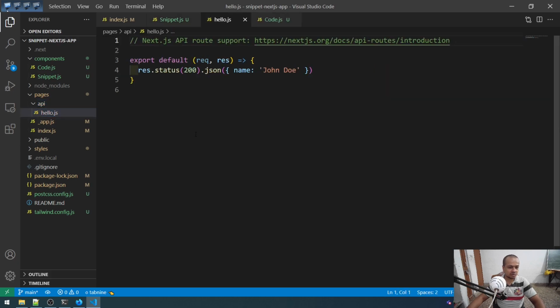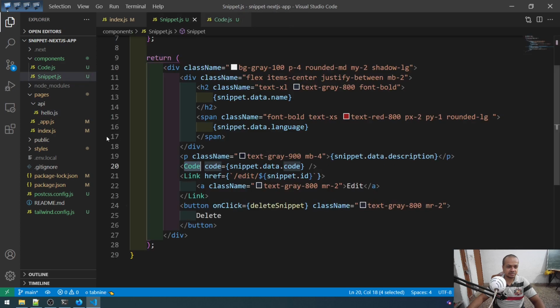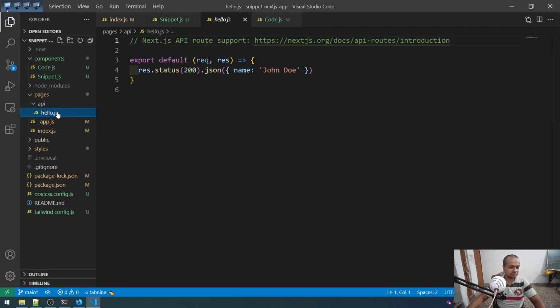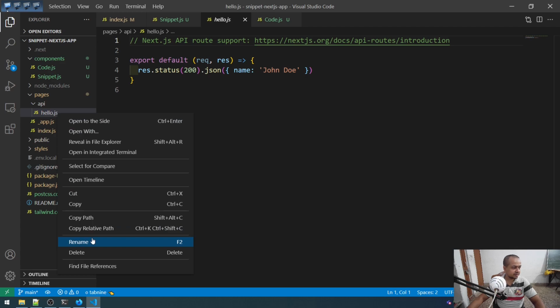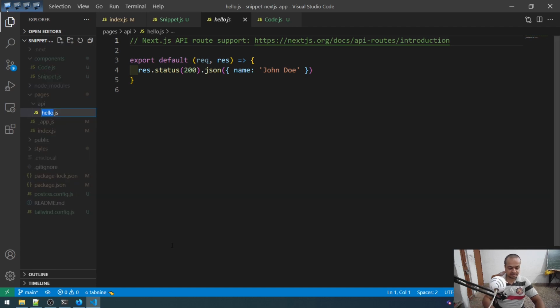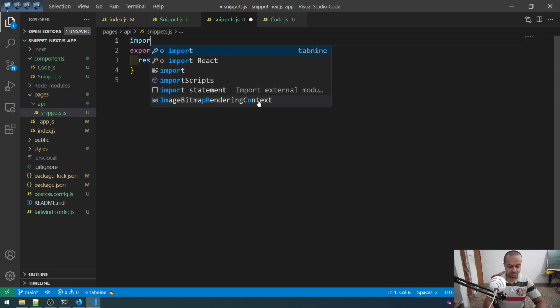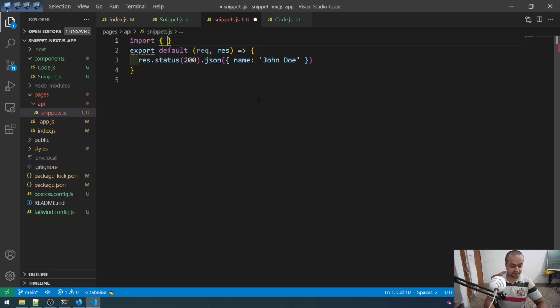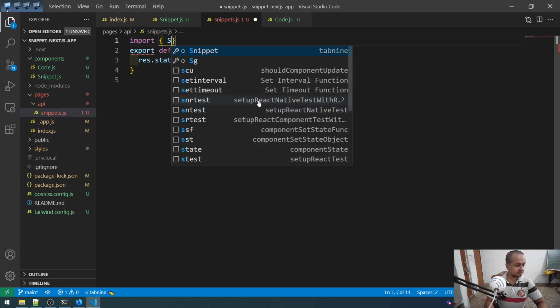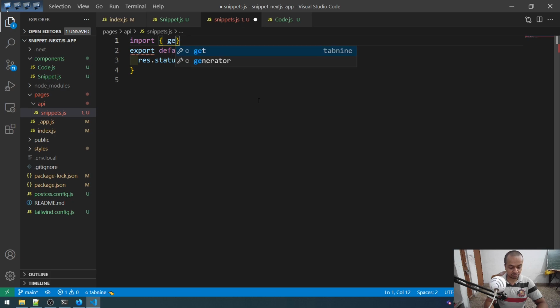see this hello.js is already there, which we can rename it as snippets.js. Anyways, we were going to delete it, so it is better to rename it. So here, import. Okay. So we are soon going to create one more thing, so let me create the code for that first.